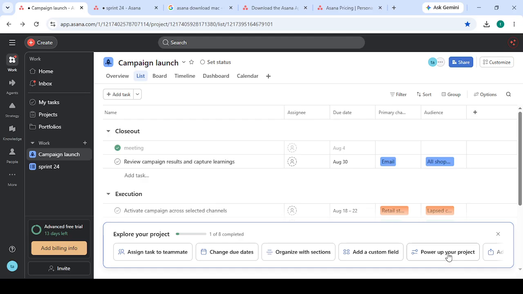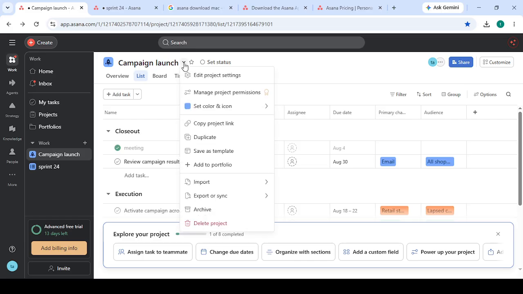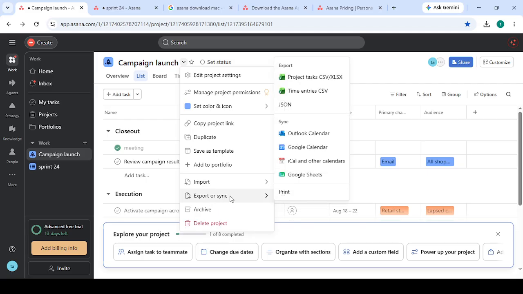Asana will generate a CSV version of your project data. A CSV file, or comma-separated values file, is a common format used to move data between platforms, especially into spreadsheet programs like Excel. Depending on your browser settings, the file may download automatically to your computer, or you may be prompted to choose where to save it. If needed, take a moment to note the folder where the file is being stored so it's easy to find in the next step. After the CSV file has been downloaded, open Microsoft Excel.